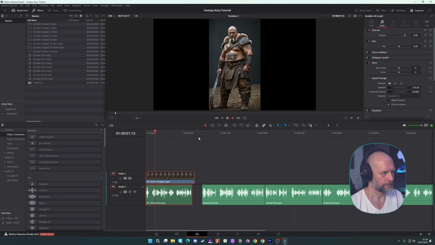Grolok, fierce barbarian with tribal tattoos and leather armor, roamed the wilderness with a rugged battle axe.